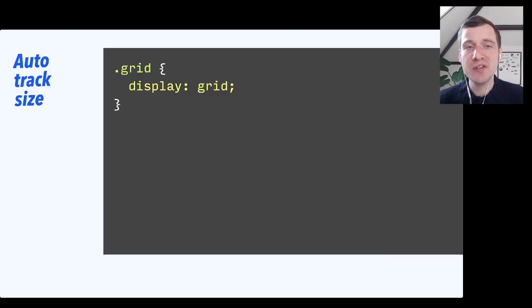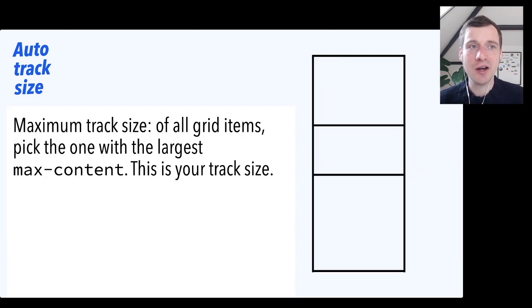So you define a grid, you don't define any sizes, you are going to get the auto track size. Within grid tracks, there's a minimum and a maximum for auto. Let's look at the maximum track size first. Basically, the way that this is decided is looking at all of the grid items that are in that one track. You pick the one with the largest max content. Now that one will be your track size.